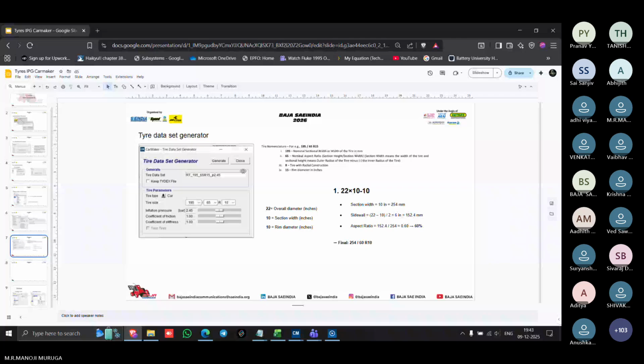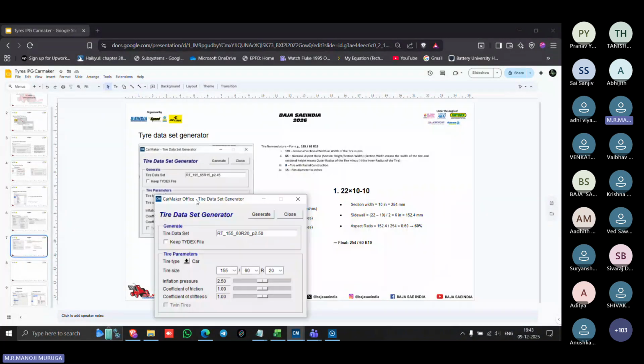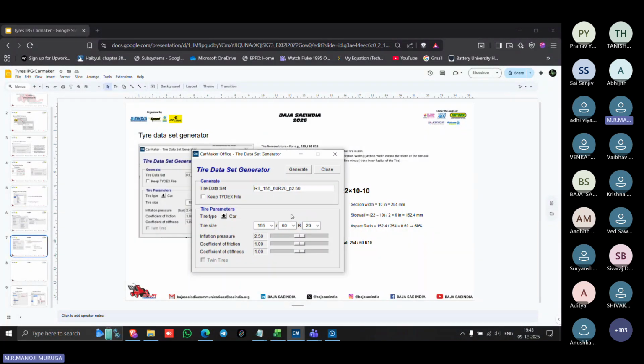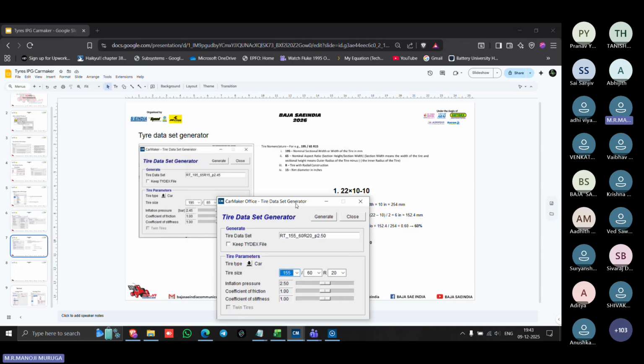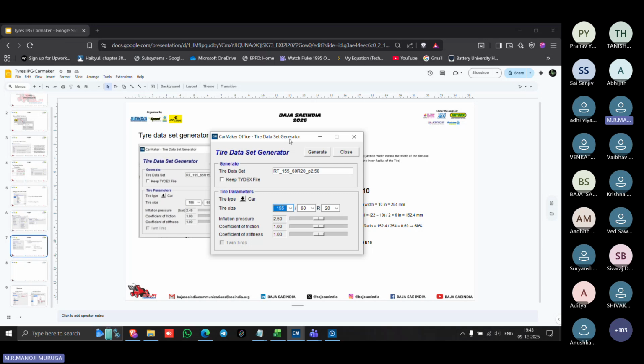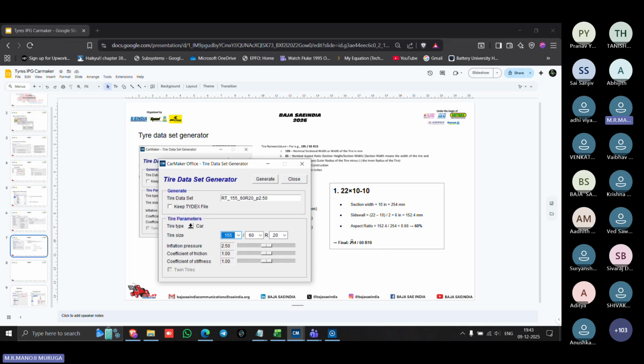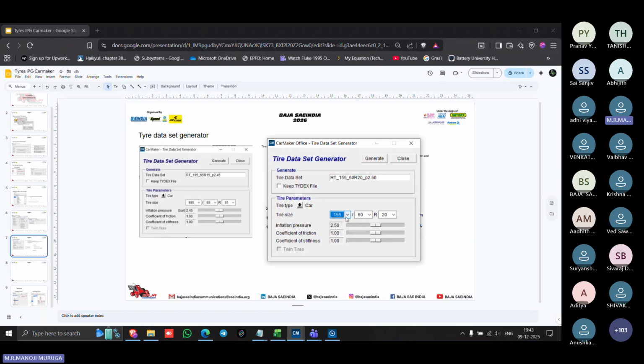So you can input the same values for this. If you don't find the same values, use whichever is calculated for your vehicle. So this is the calculated tire dimensions for this 22 10 10 tire. If you don't find it, you can select anything which is nearby. So let me select these things, and then you can fix the inflation pressure.